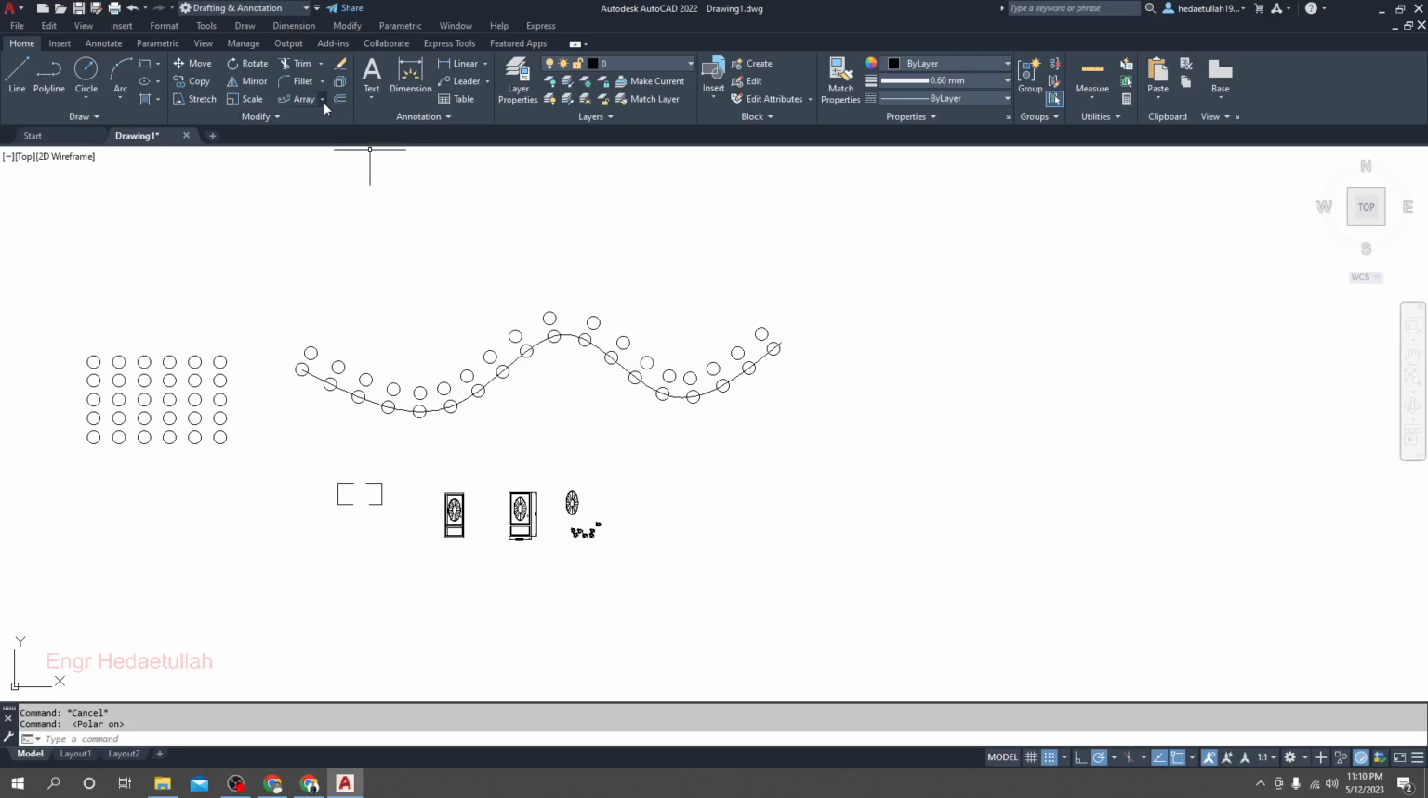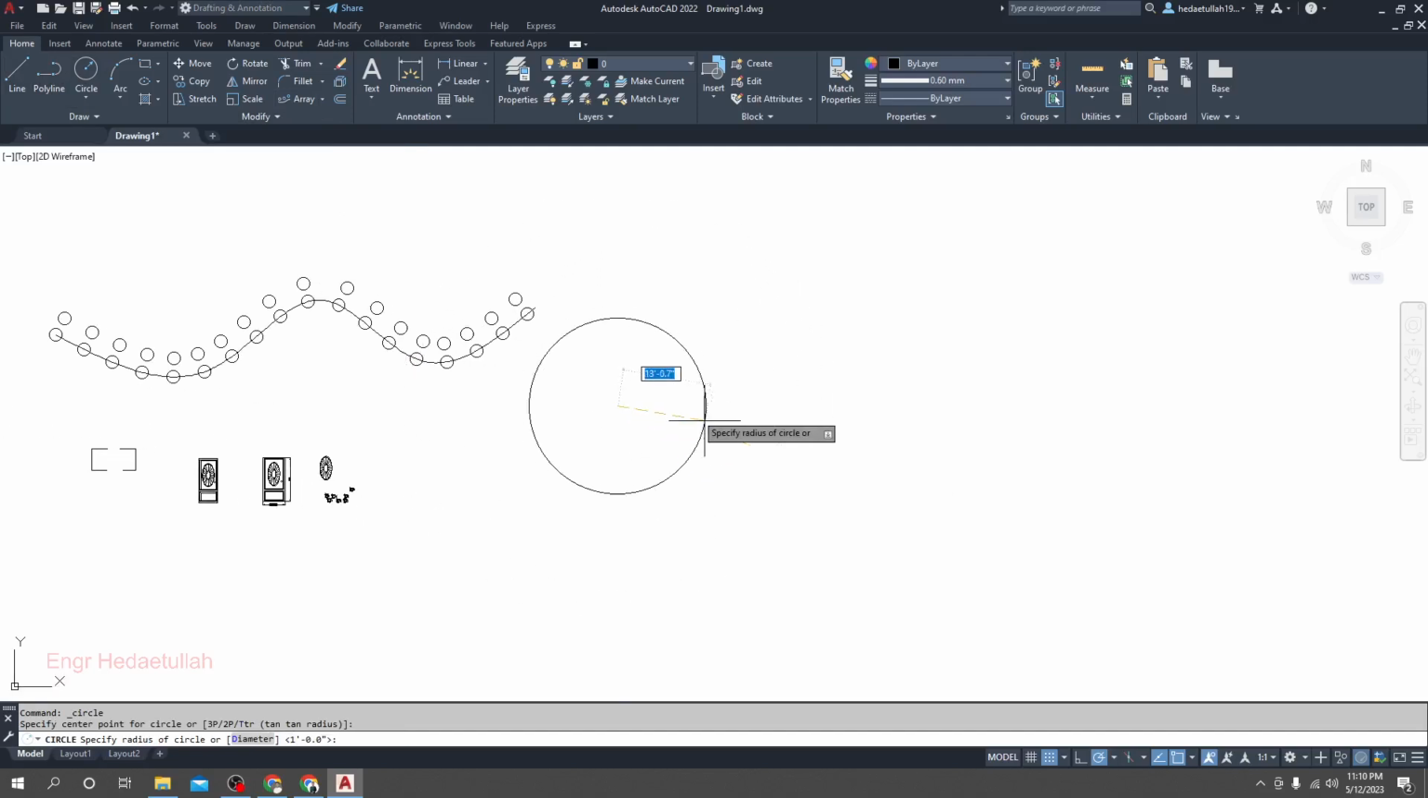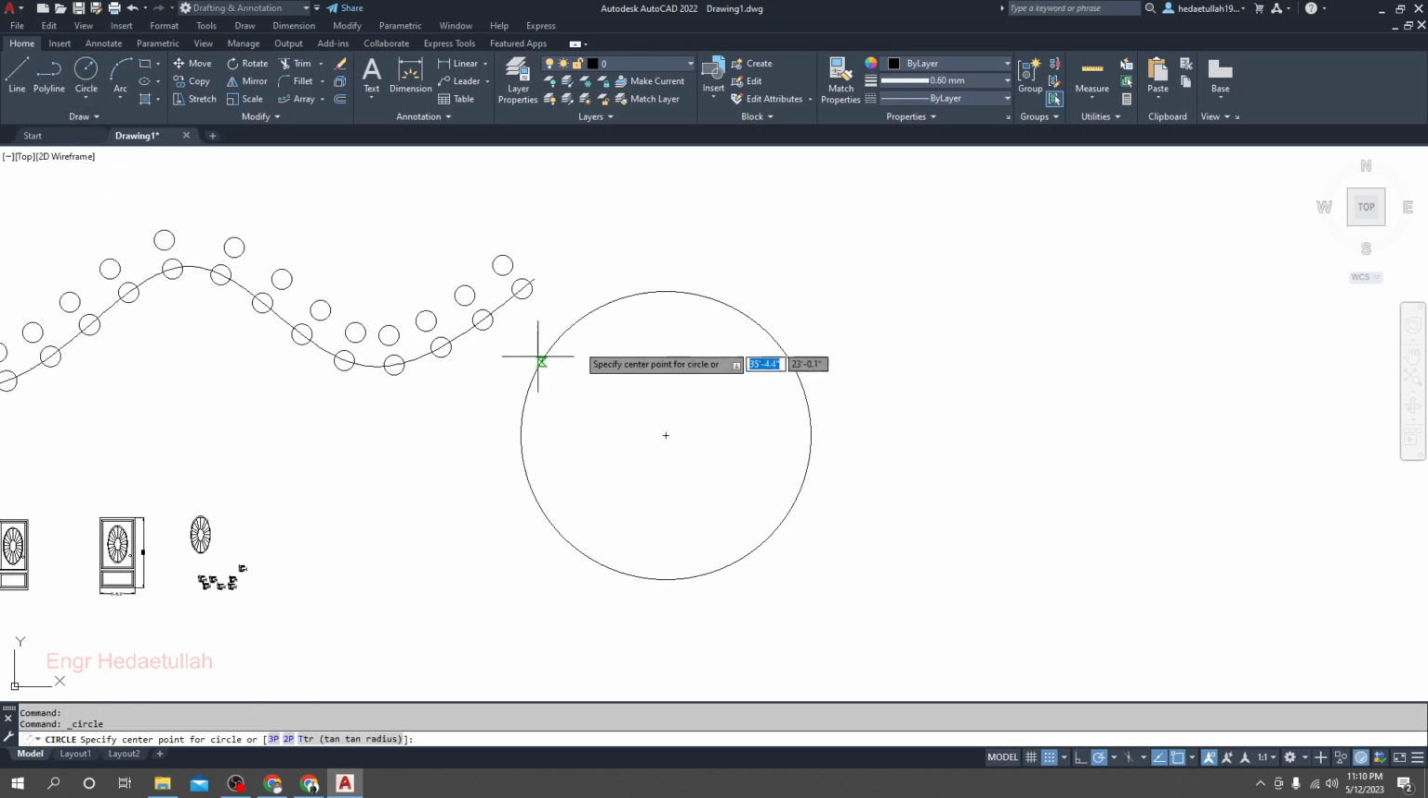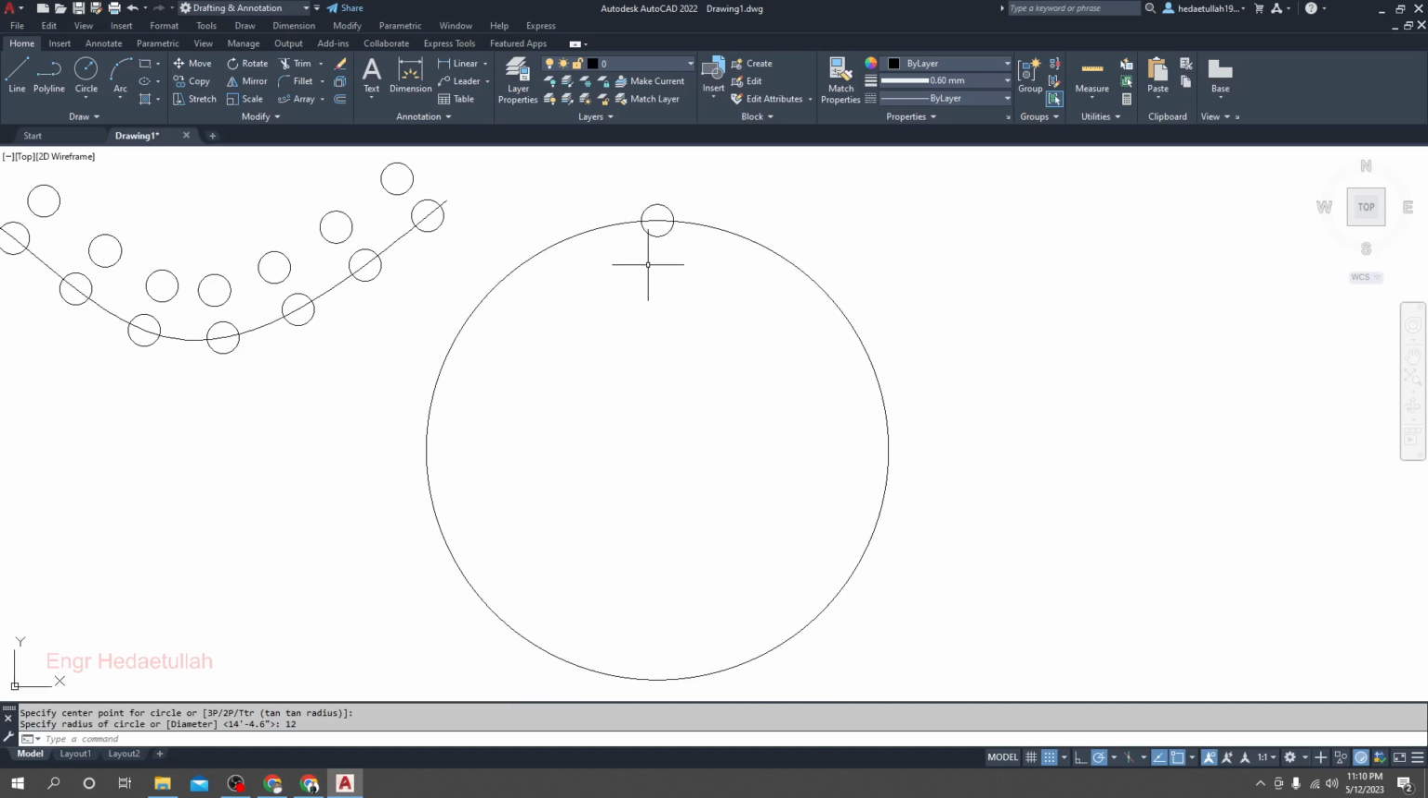Suppose we have a circle. Here we have a circle, and also a small circle of 12 inch, and we want this circle to follow the overall circle, or the big circle, with a specific distance.